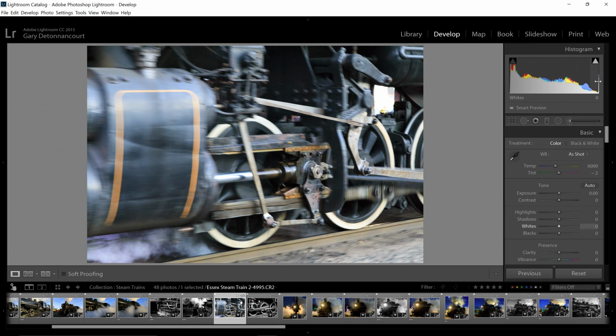Also, on the highlight side of the image, you can see that there are some parts of the image that are slightly overexposed here and here. So we're going to work with our sliders down here to try to make adjustments to this. Now there are three basic ways that we could go about setting the white point and the black point.